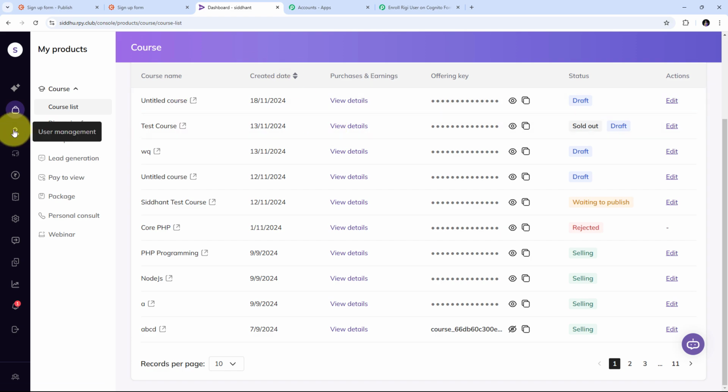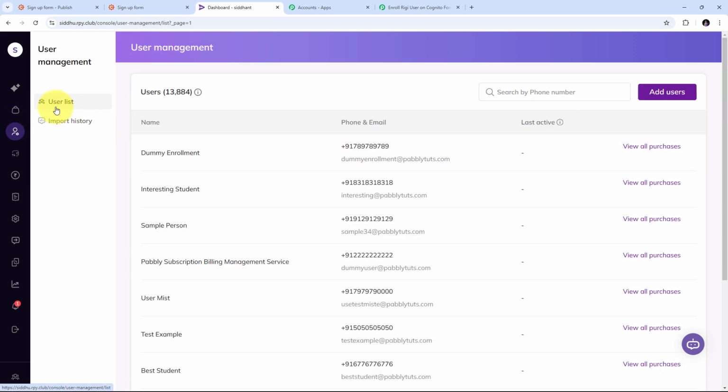Here I'm going to go to user management, where I have this user list, and in this user list we can see I've just enrolled this new user that is named dummy enrollment. And here I have the random phone number, and I have the email that is dummyenrollment@pabblytudes.com. So here we can see that these are all the details that I filled in my sign up form in Cognito Forms, and automatically by using those details I have enrolled a new user in my Rigi account.